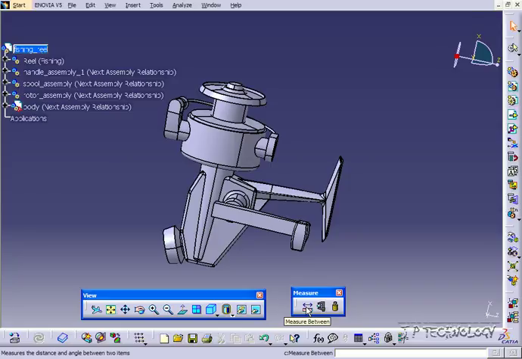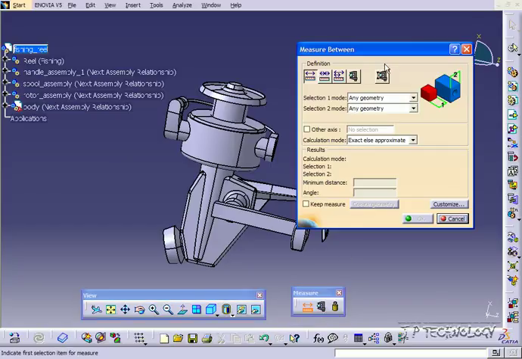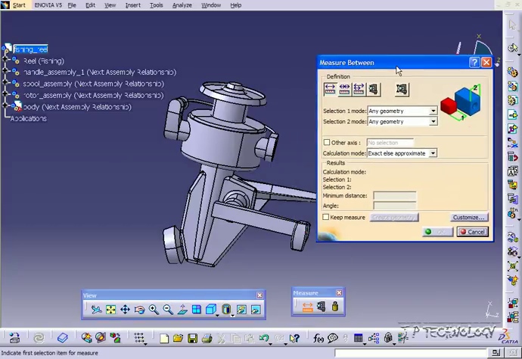So the measure between, it's exactly what the name implies. It measures between any two surfaces, points, whatever it may be. So let's open up the dialog box, so let's click it. And we have the definition here. So things that we have to take into consideration are the selection modes.